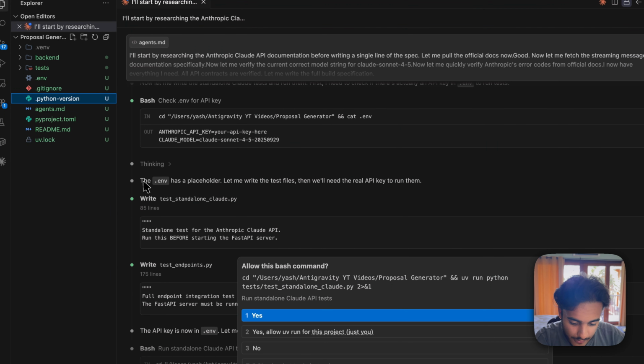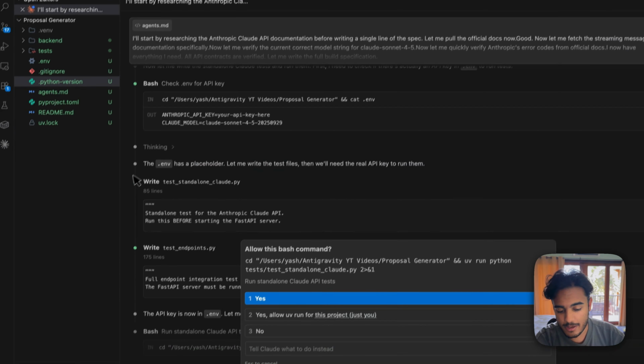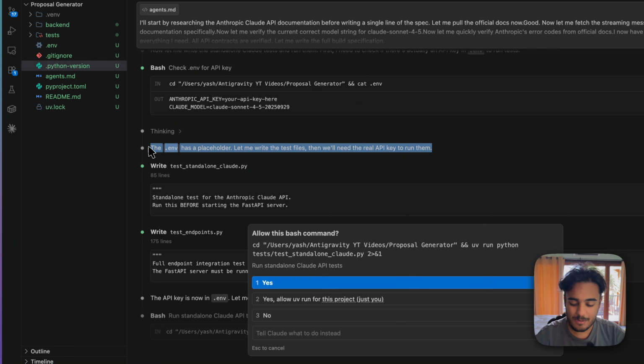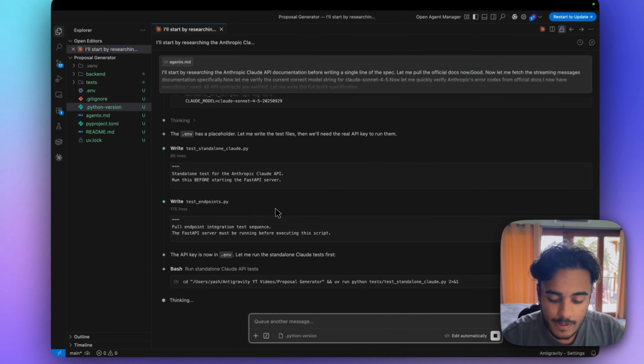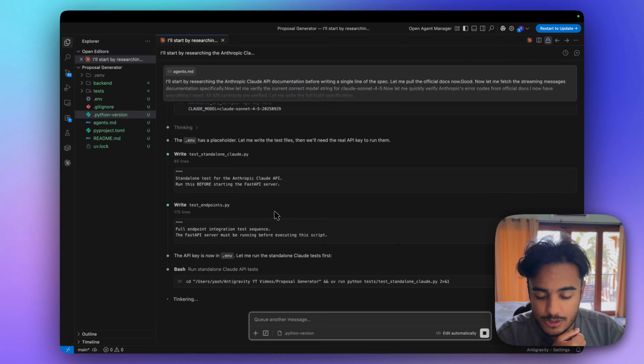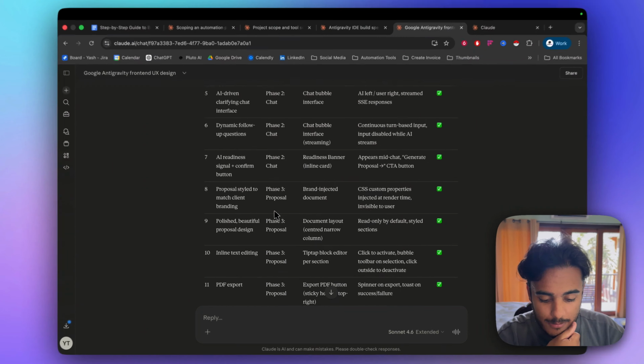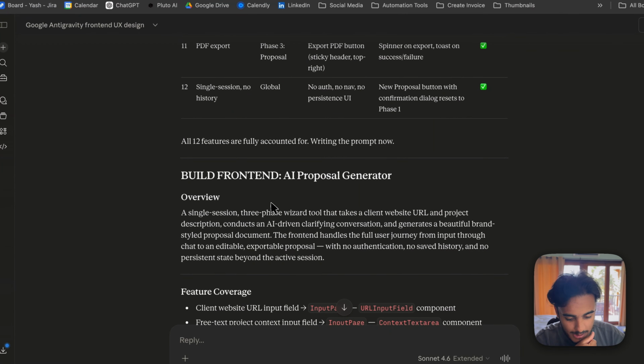And essentially you can see over here, it said that env has a placeholder. Let me write the test first and then add the real API key. Little does it know, I've already added mine in well ahead of it. And I'm just going to allow it to run this bash command. And there we go. I'm also going to check up on the front end prompt. Did it manage to do it, or is it asking me for any opinions?